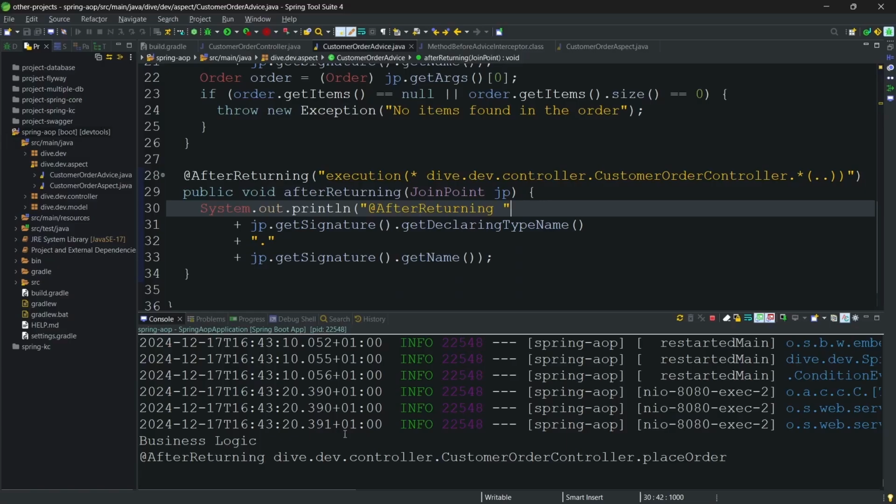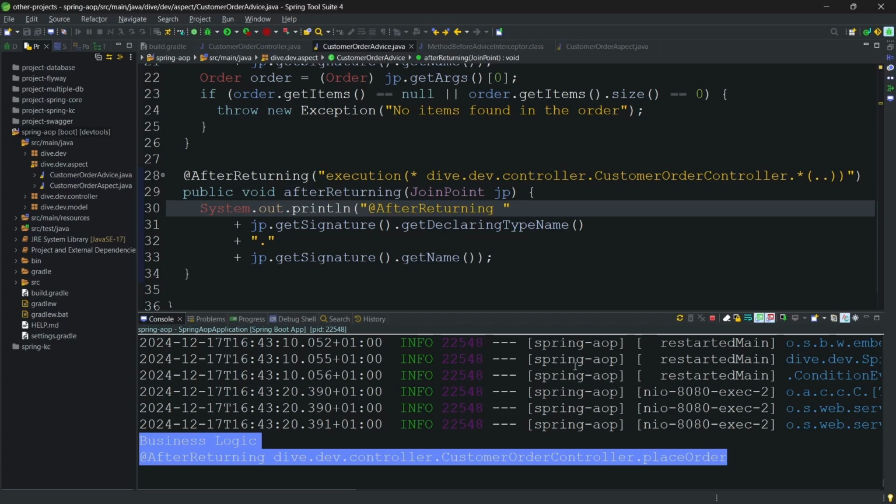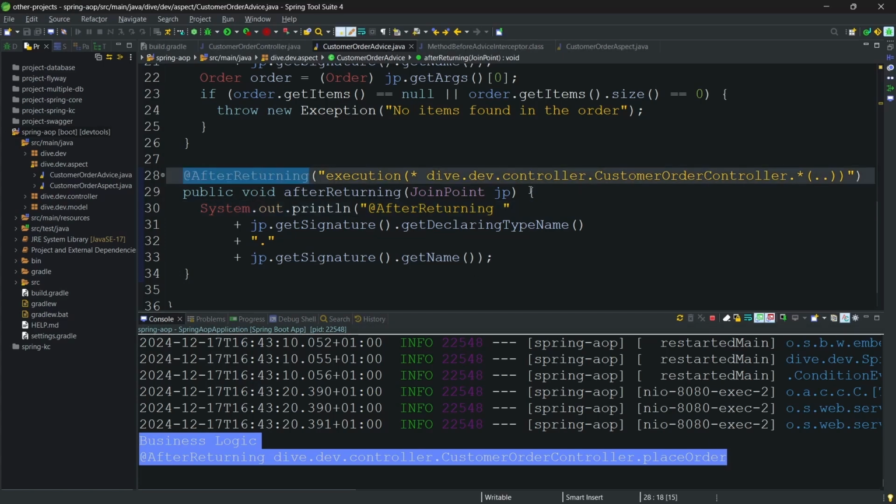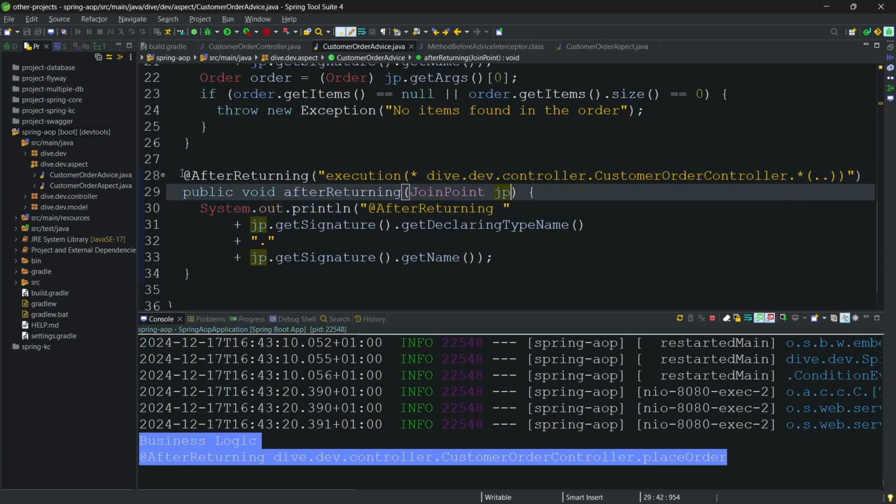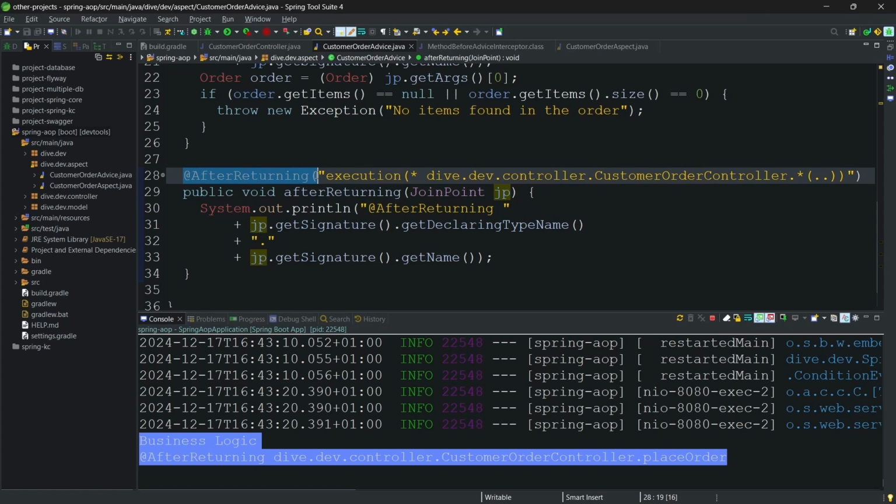Execute. You'll see the same thing happens even in the after returning advice. Now we know that after returning is executed after the business logic execution and in case of success only. If we get some exception, then after returning is not going to be executed, which means we can have the return object whenever we have the after returning advice.